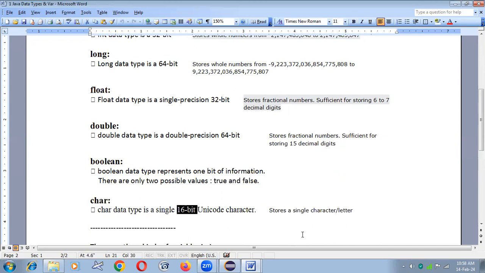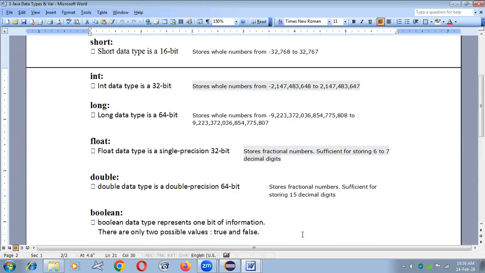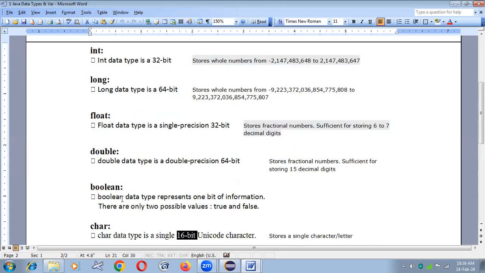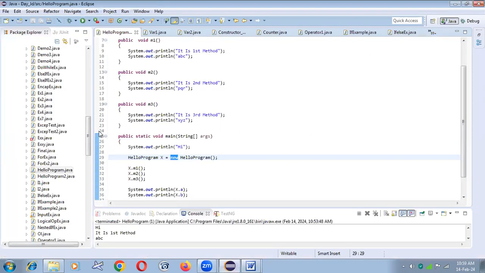If you want to store a set of characters, then we have a data type called string. But observe one thing: all the data types must be in lowercase, except String. I'll explain a small example related to that. Just observe the example here.